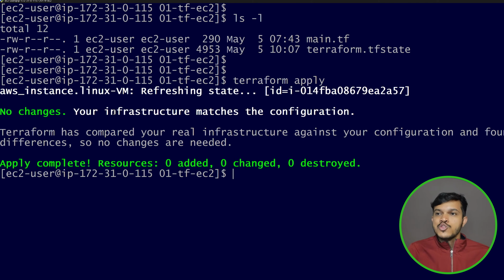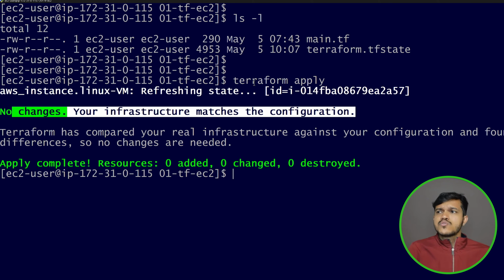As you can see, no changes. Your infrastructure matches the configuration. How are you getting this information? When you try to rerun this Terraform apply, it will go to the state file and check if it has already created the infrastructure based on the information in the main.tf file, the main Terraform file. Terraform state file will maintain the information about the infrastructure which got created.